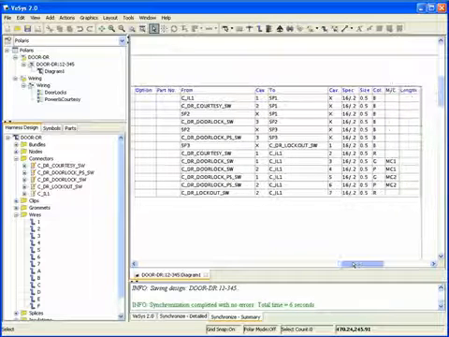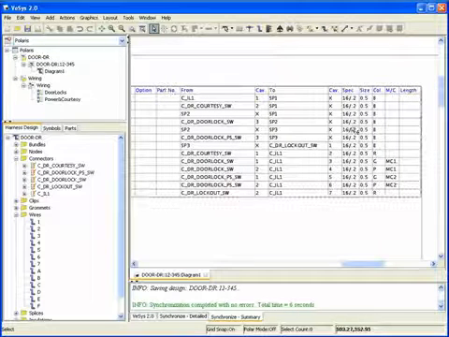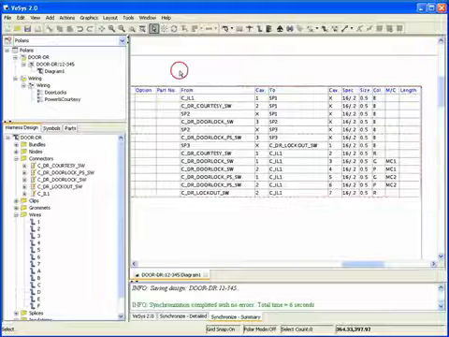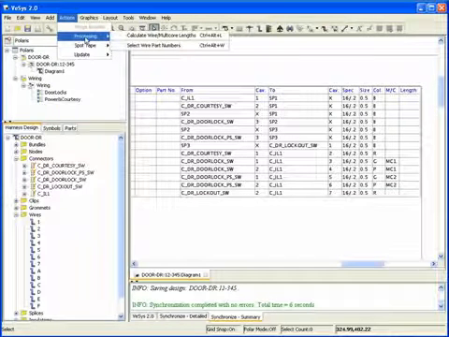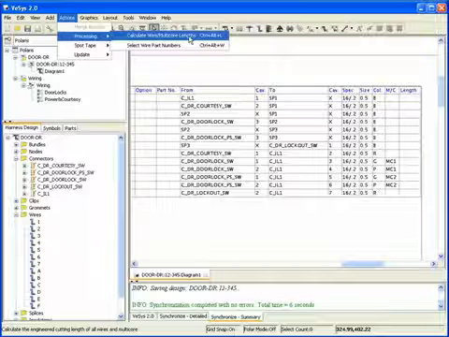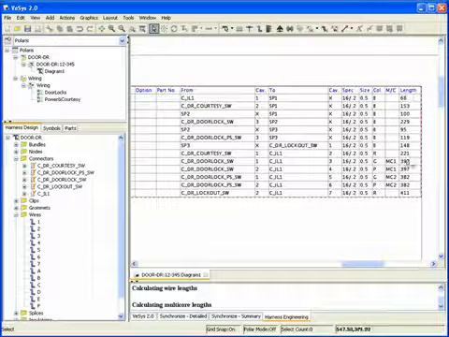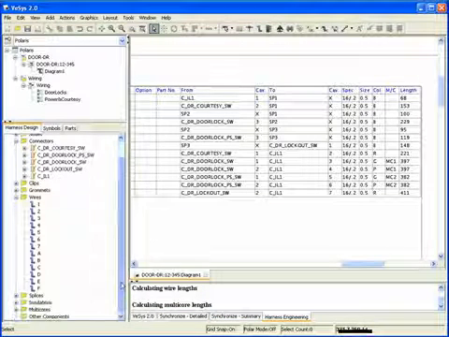Let's zoom in on the wire table. Notice we don't have part numbers or lengths for the wires. Now select Action, Processing, and calculate the wire and multi-core lengths. Notice that all the wire lengths are defined.